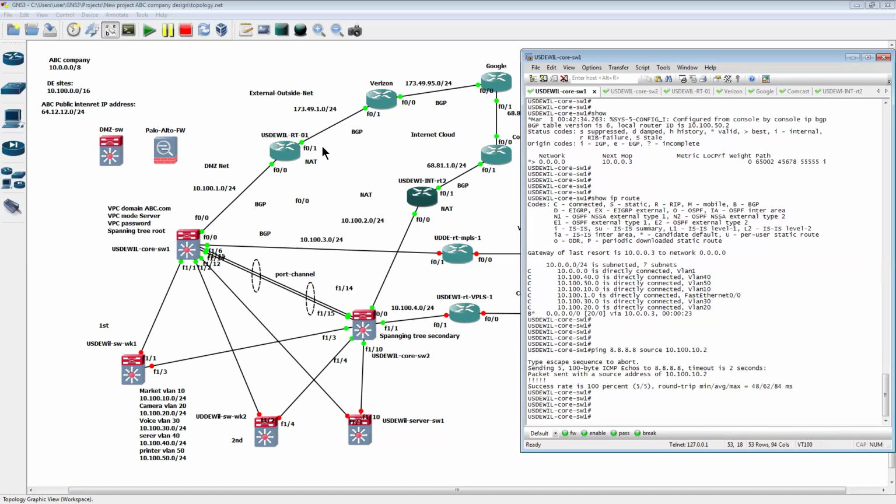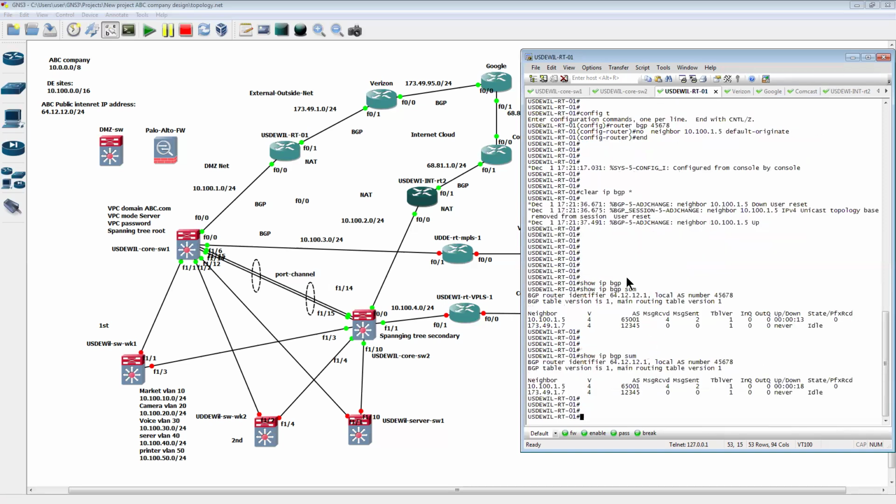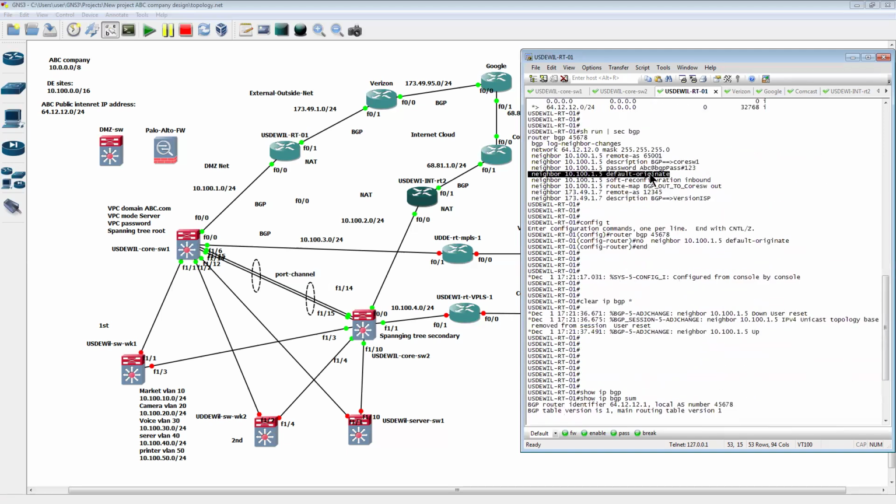So now we remove that same thing again. Let's review. Because we removed it, this is the command. We tell Internet Router 1, hey, you're not injecting the default route from BGP to Core Switch 1. So when these links go down, Router 1 is not sending the default route anymore to Core Switch 1.